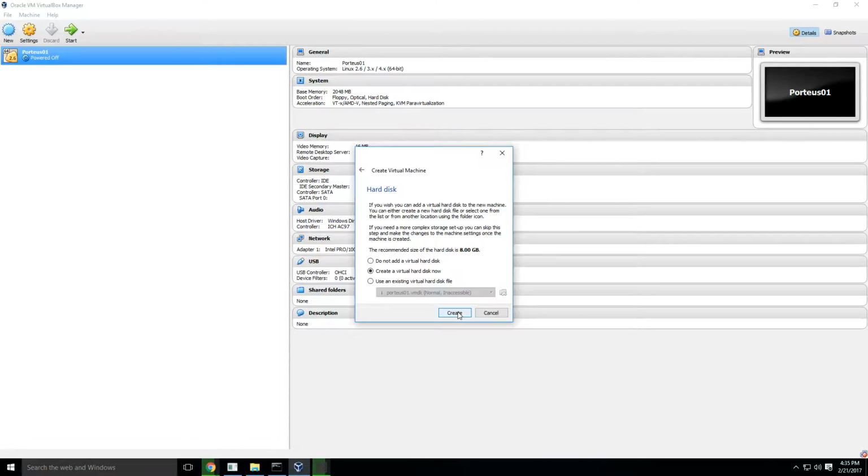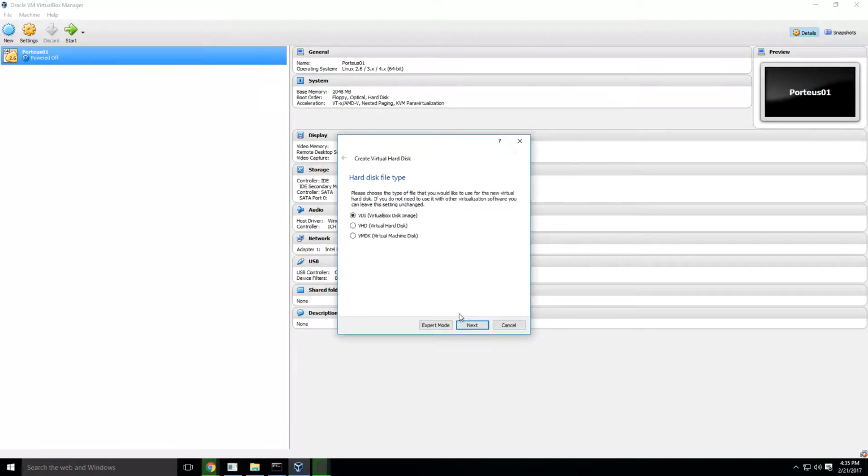So let's go next. We're going to create a virtual hard disk. So it's a file on your real Windows hard drive that will be used to look like a hard drive for this Ubuntu virtual machine. You have different file formats for this virtual disk. We're going to use the standard VirtualBox disk image.